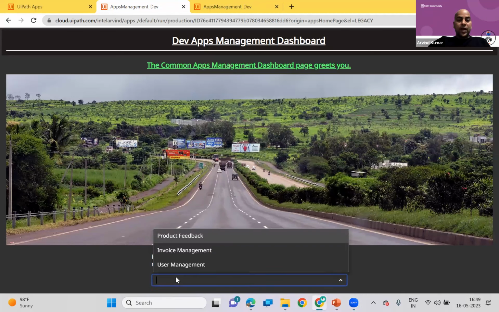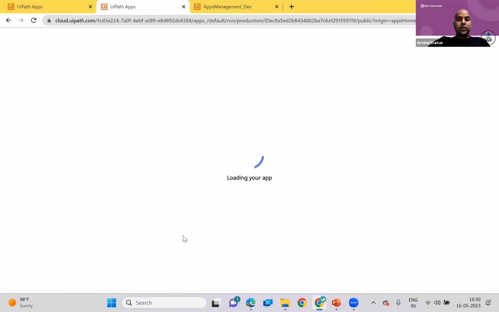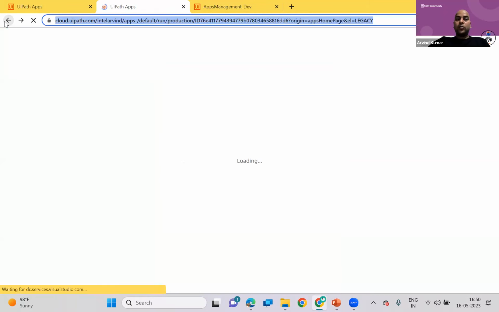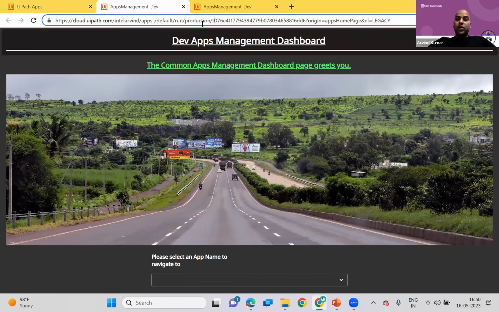Okay, so let's see. I have a list of product names, like apps name, product feedback, invoice management, user management. The moment I select product feedback, this will go to the particular app. And then you can change this. What I'm trying to do is navigate this. So while I'm making any change in these apps and deploying into production, you don't have to do a lot of changes here. That way, this app URL will always stay with users and it will never change.